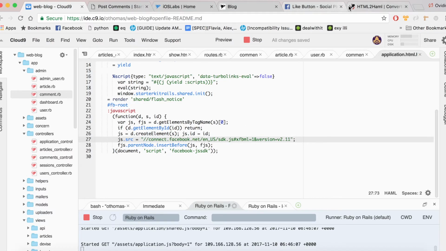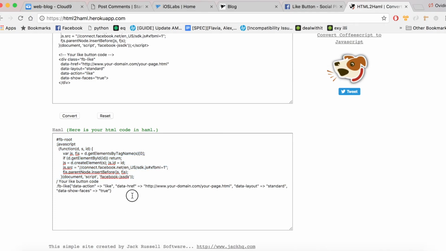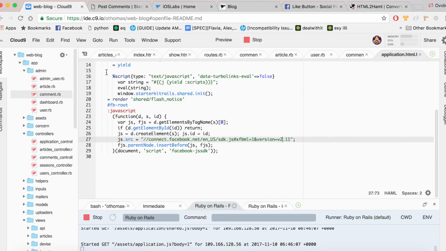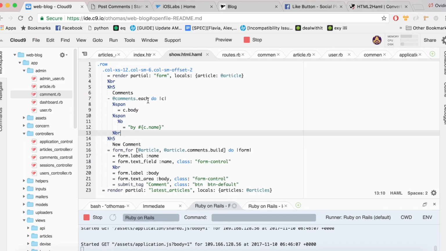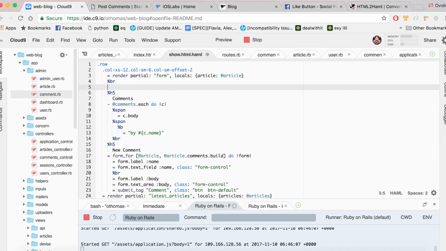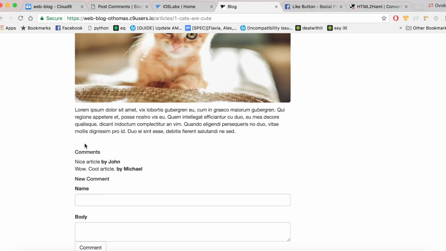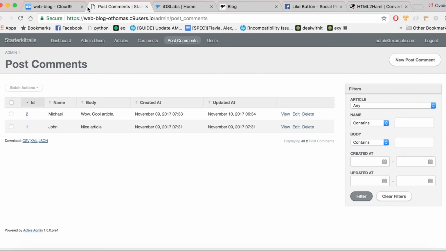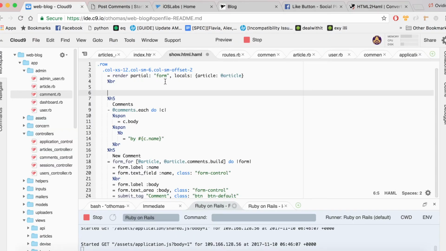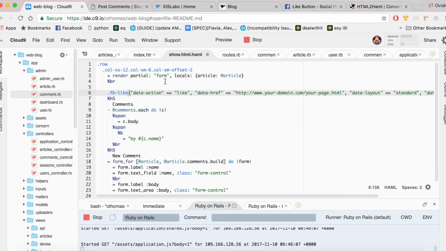Alright, now we go back and we copy this like button. We go to our IDE and we go to our show of the articles, and we paste it right after the comments, before the comments, sorry, around here. So we paste it.